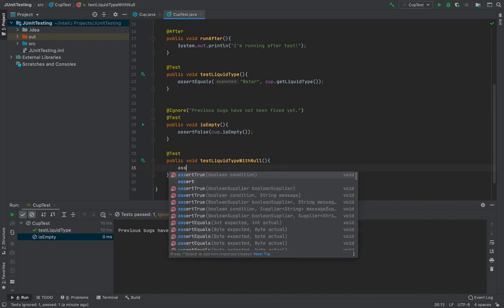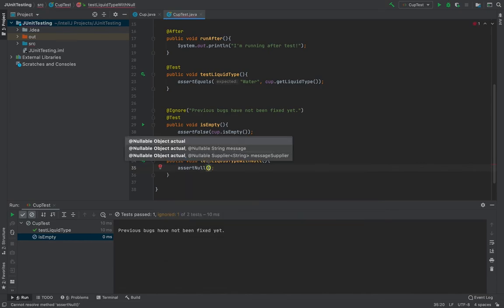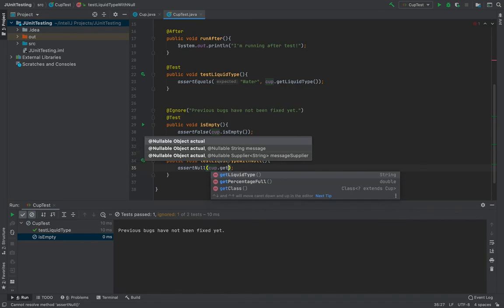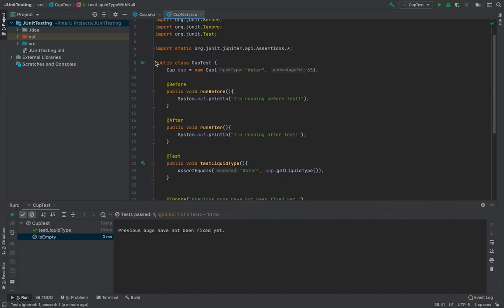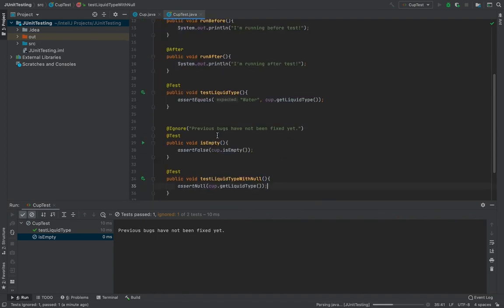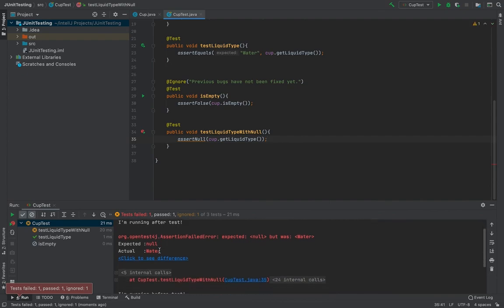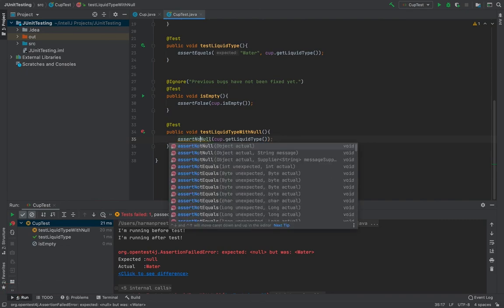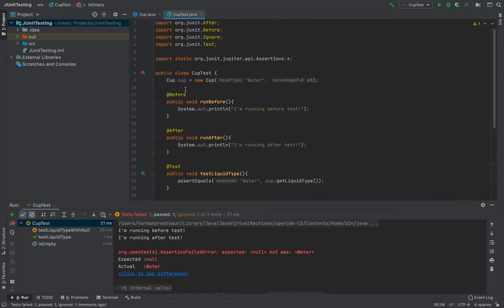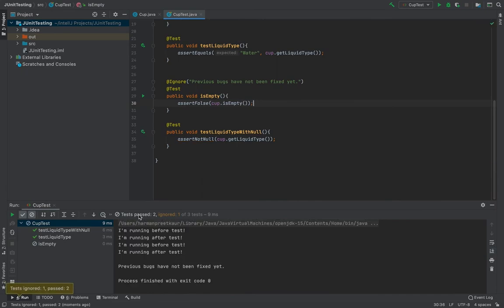Okay, so here I have the assert null method. I'm going to check get liquid type. Since my liquid type is not null, this test is again going to fail. So one test failed, one test passed, and one is being ignored. Now with assert not null, I have water in my cup, so my two tests passed and one is ignored.